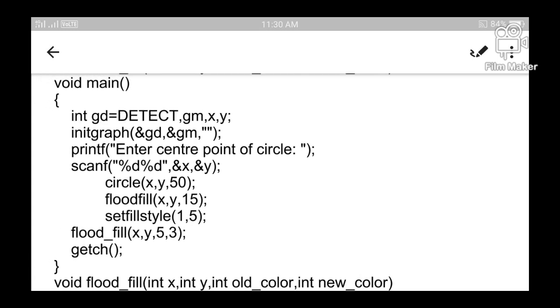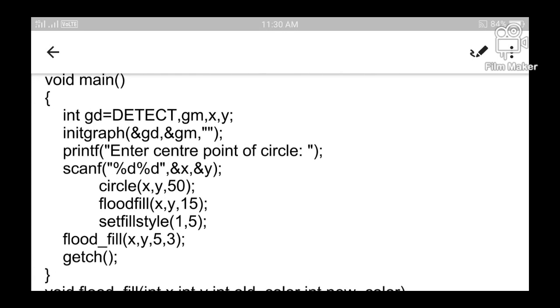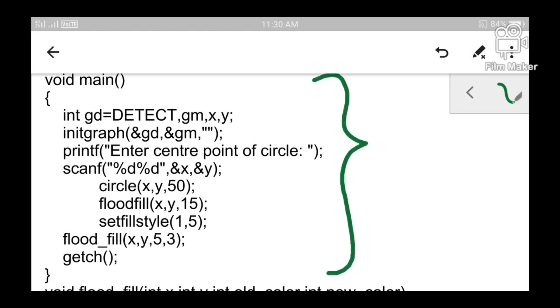So in the main function, from this point our main function begins. Once we have written void main, let us open the function body. After opening the function body, I am going to declare two variables, that is gd and gm. gd corresponds to a variable which refers to graphics driver, and gm corresponds to a variable which refers to graphics mode.